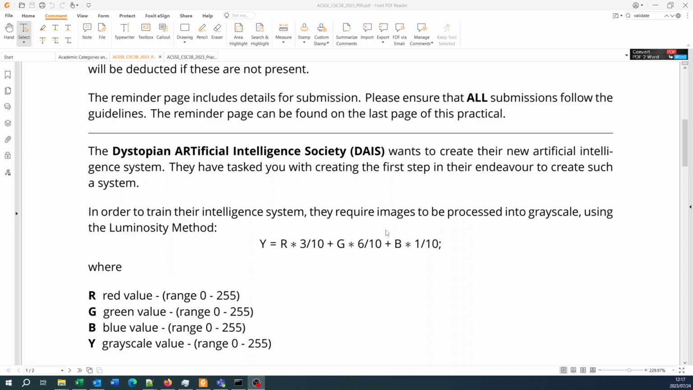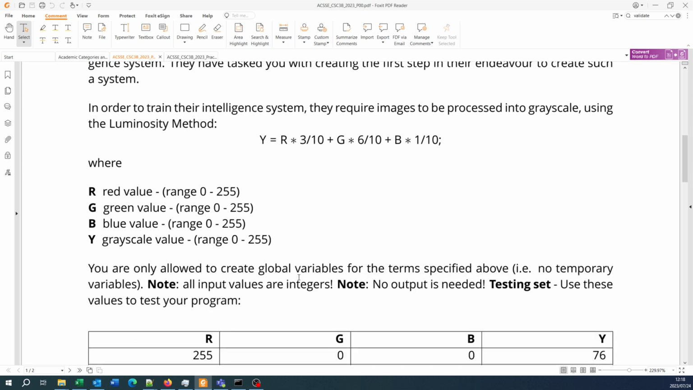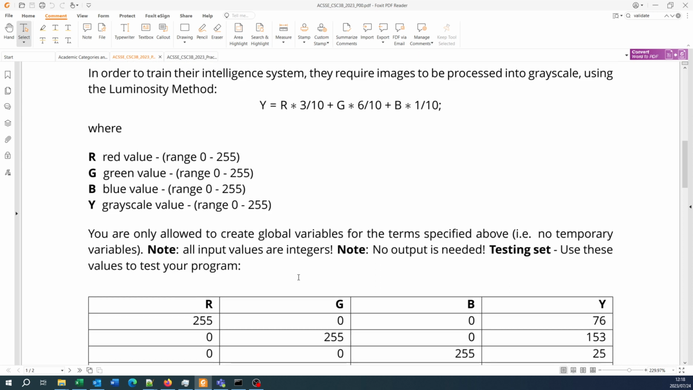Now, to help us with this, the practical describes a scenario where we want to calculate a grayscale value using the luminosity method. We take three inputs, the red, green and blue values in the range from 0 to 255, and we multiply them with some kind of weighting. The weightings in this case were 3 out of 10 for red, 6 out of 10 for green, and 1 out of 10 for blue. That calculates the grayscale value. That's basically the idea behind it.